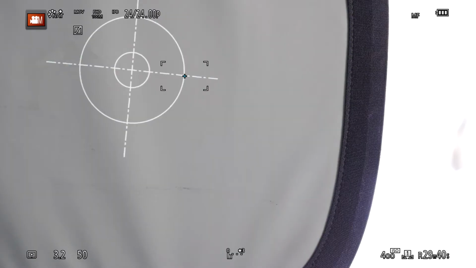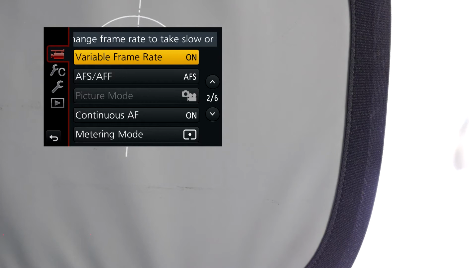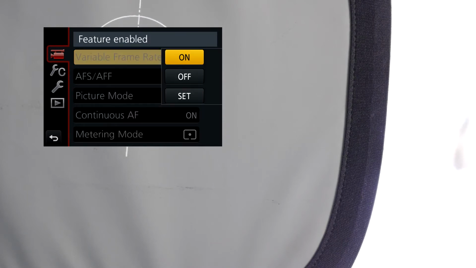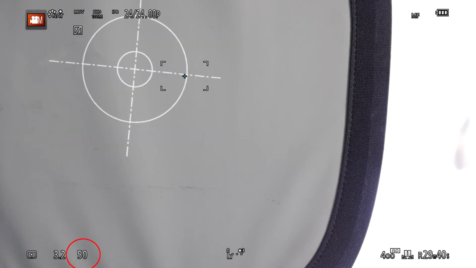So basically, let's go ahead and take a look at what we got here. If I go into the menu, I've got variable frame rate turned on, and I'm at 1080 right now, and I'm going to hit set. And right now you can see I'm at 24 frames per second. And you'll see down in the lower left-hand corner-ish, you'll see 50 written. Well, it's 1/50. That means it's 50th of a second.